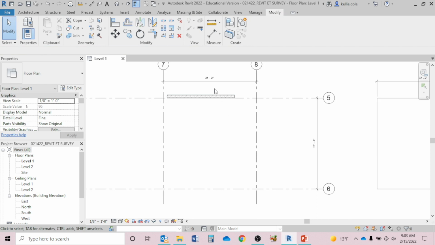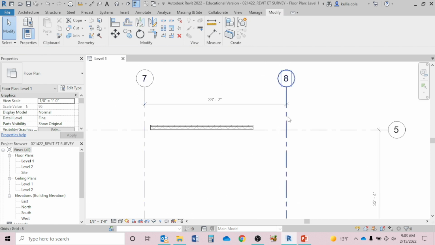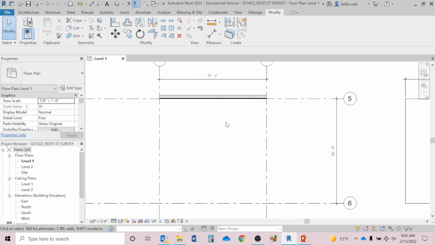Okay, let's align that wall to the grid 7 and 8. Yours are probably 3 and 4. AL, touch the grid and the end of the wall, grid and the end of the wall. Now we look at why it was important to use that running dimension. We'll go back to the survey.